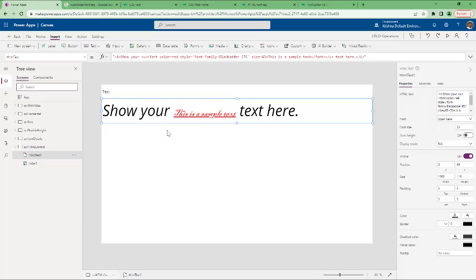Any questions? No, sir. This is all about HTML control, which usually you would see under text and HTML text.